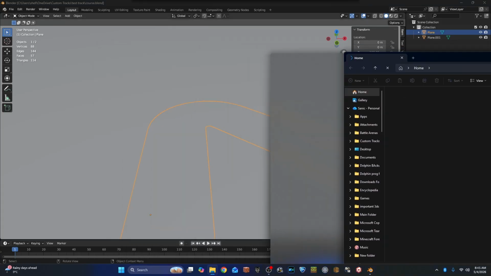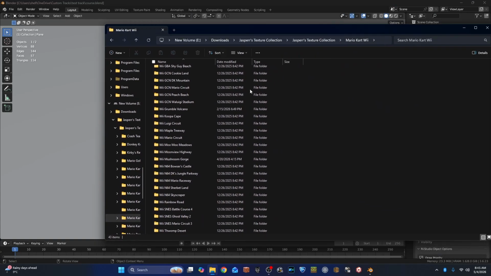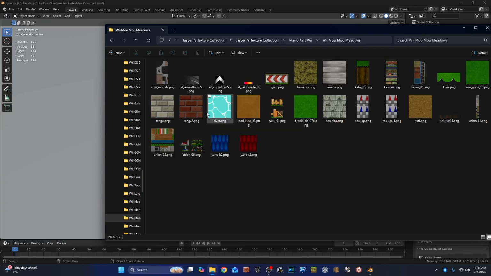Now I have a bigger textures folder, but it's fine. You're not going to need stuff like Mario Golf, Toadstool Tour and stuff. You're not gonna need that sort of stuff for making a Wii track. So we're gonna open the Mario Kart Wii folder. You can do custom tracks as well. I would recommend doing that with actual tracks, but it won't hurt to just pick a really simple texture. Let's just pick this.